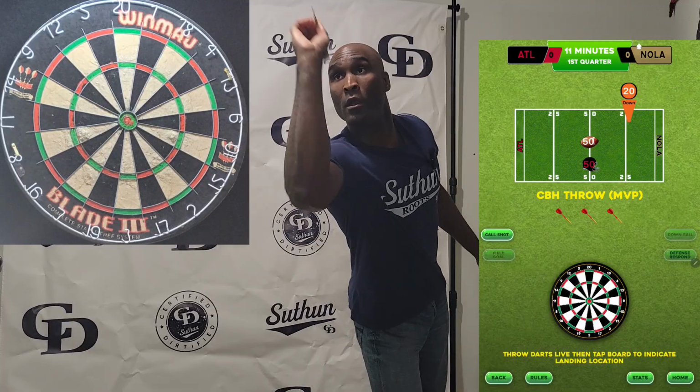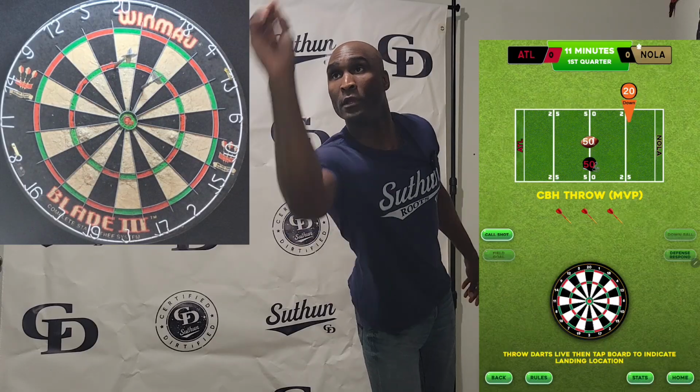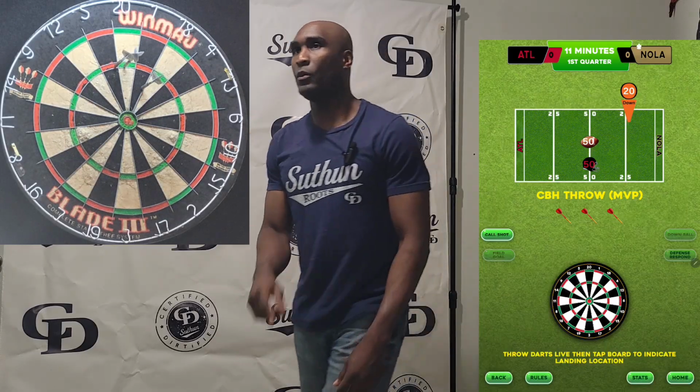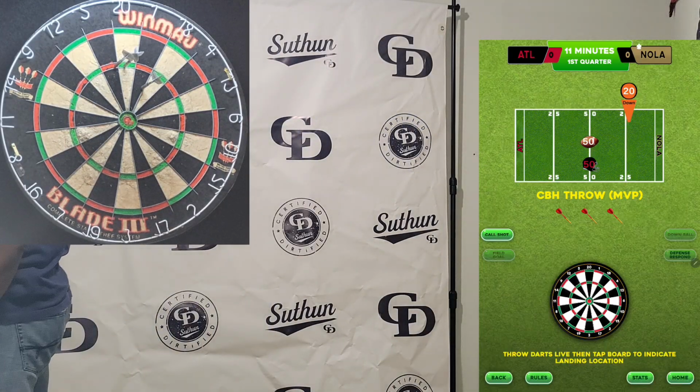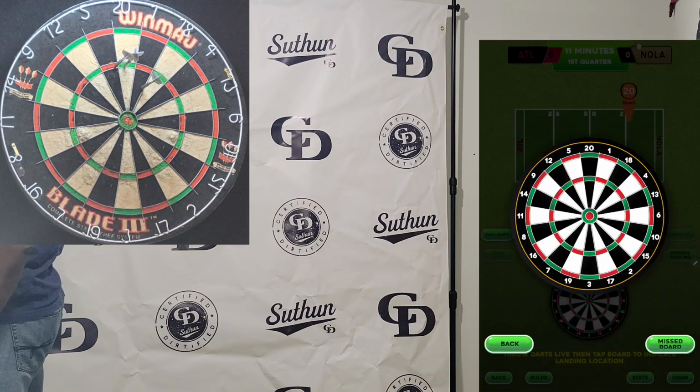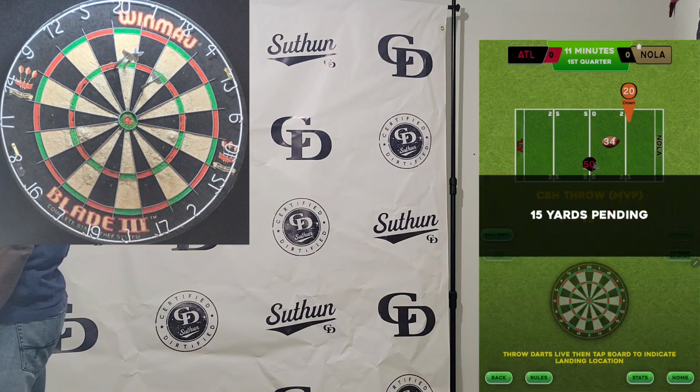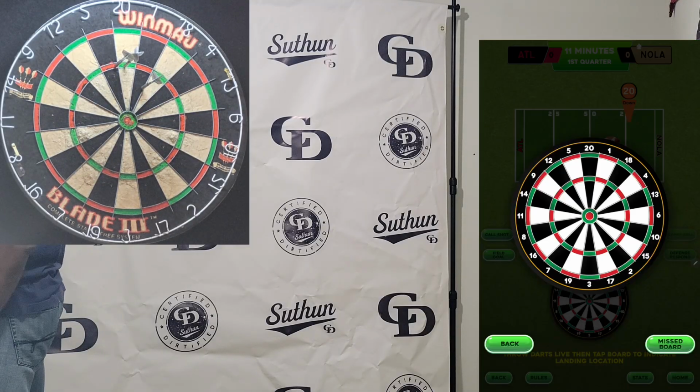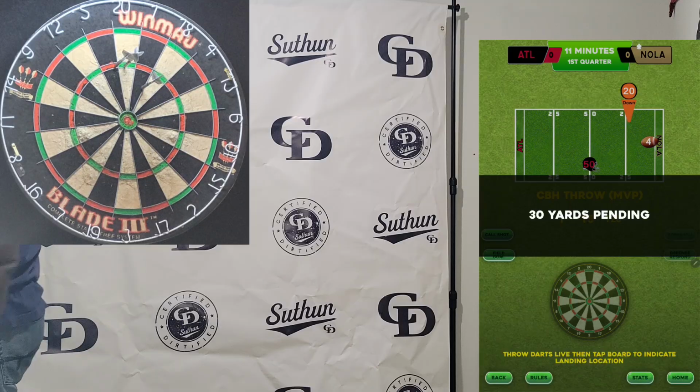So now I'm still on offense. Let me go again real quick. And that's not great. Treble 5. There we go. Pick that up. All right. So I got inner 1, treble 5. So that's 15 yards pending because you add 10 yards to whatever number you hit. And treble 30 is 30 yards pending because you add 10 yards to whatever number you hit. So let's see what the computer can do with that.